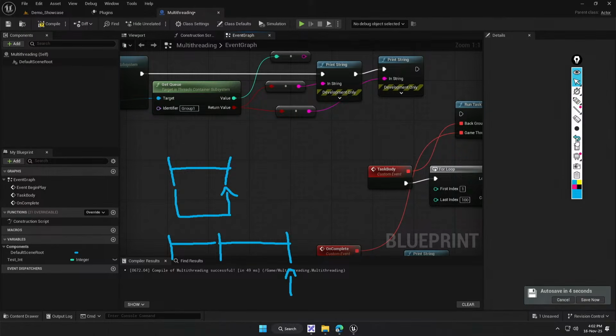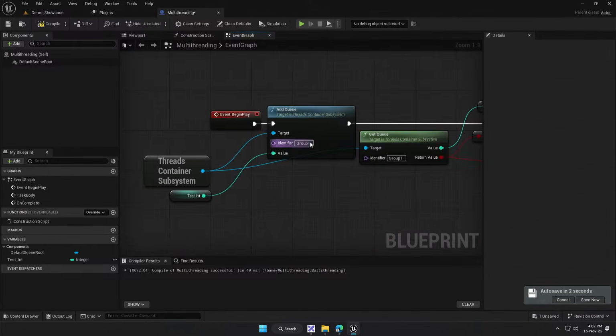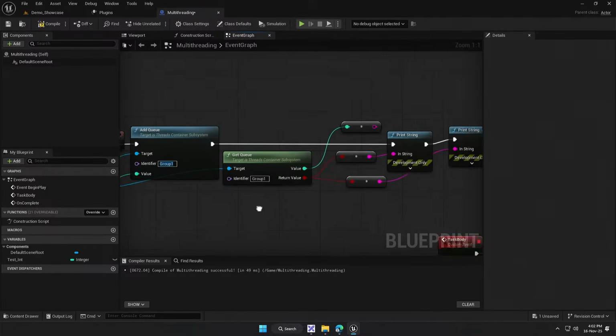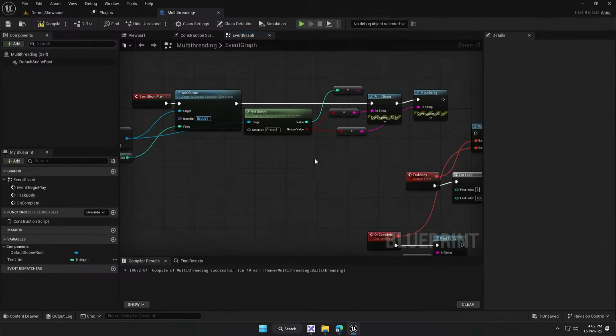And the biggest thing for that is just to pay attention to the queue identifier. So this identifier is connected to the variable, so you need to just keep it connected there. And that's kind of the general idea how you would use it.